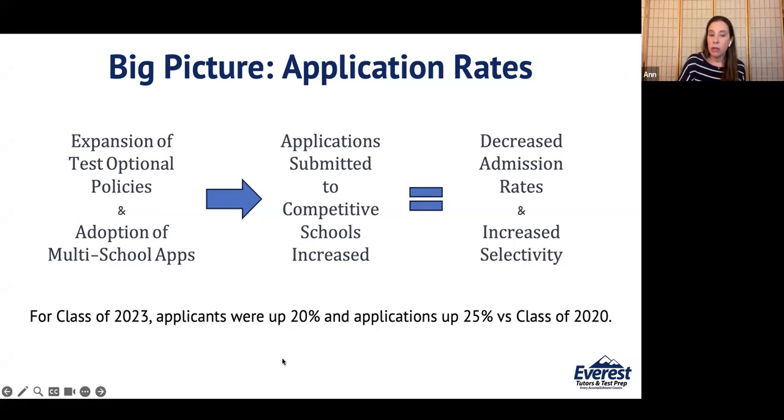For the class of 2023, applicants were up 20% and applications up 25%. So it means we do have more people applying, but we also have people applying to more schools than they used to. Initially after COVID, it wasn't so much that we had new kids applying, but we did see students applying to more schools. And that was because, of course, with test requirements being dropped, suddenly schools that you might have felt were out of reach were not out of reach, because the scores were not a barrier to getting that application in.